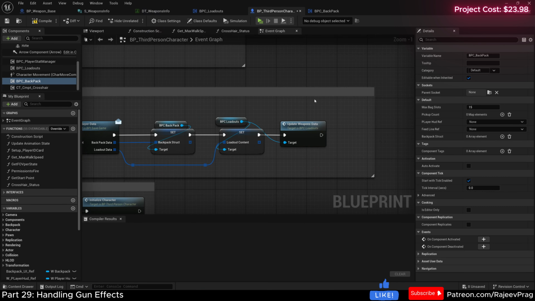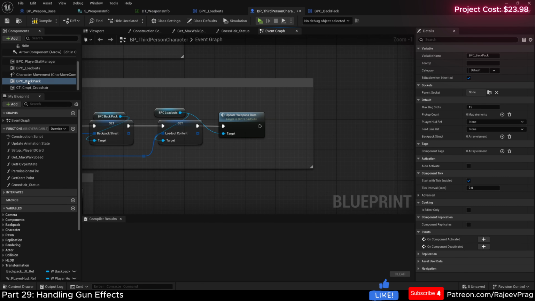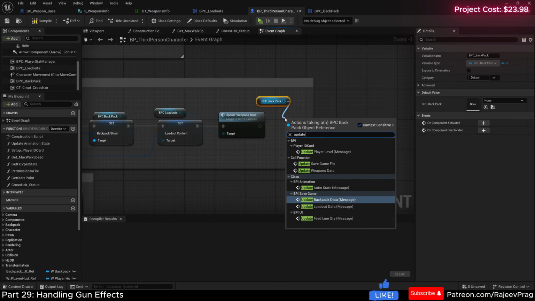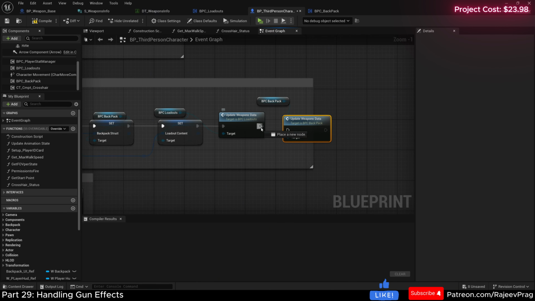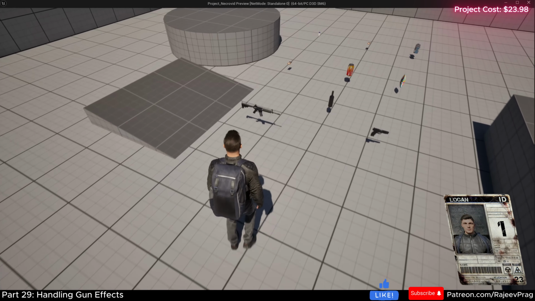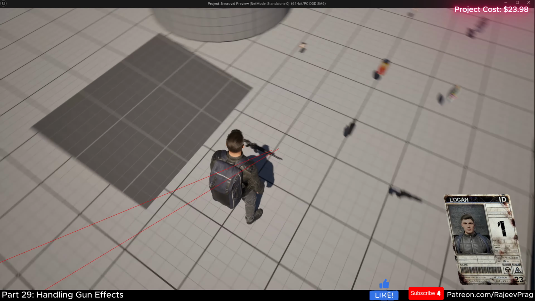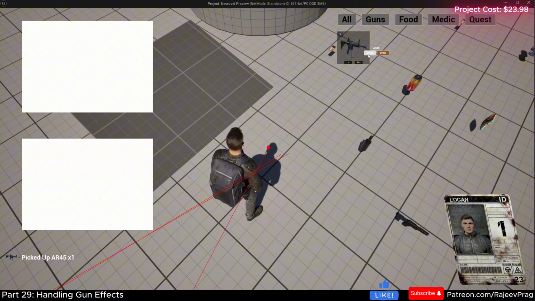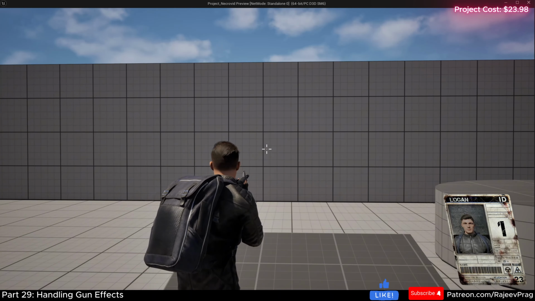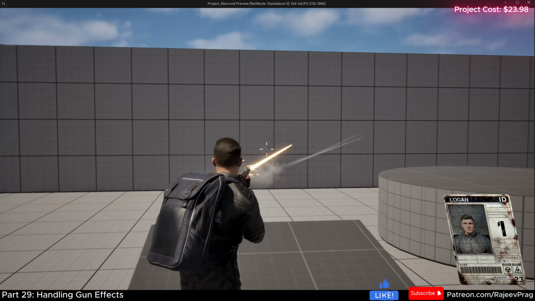And in our third person character, we're going to drag in our backpack. And here we're going to say update weapons data. Plug this in here. Let's go ahead and play the game. And if I go ahead, approach this assault rifle and then pick this up, I should be able to equip it. And now if I press 1, pull out the weapon, right click to aim. And then if I hold down my fire button, I go ahead and fire.